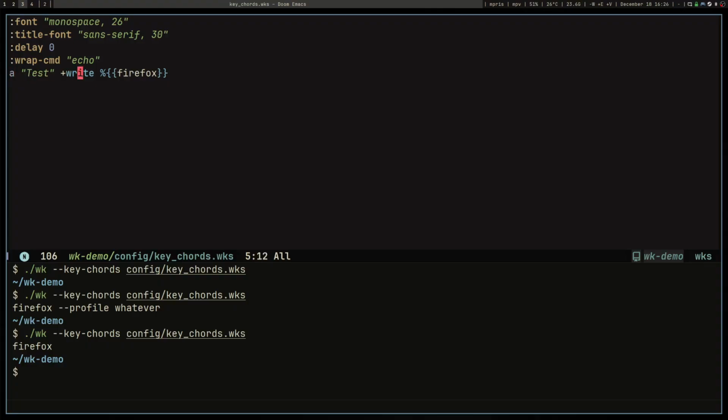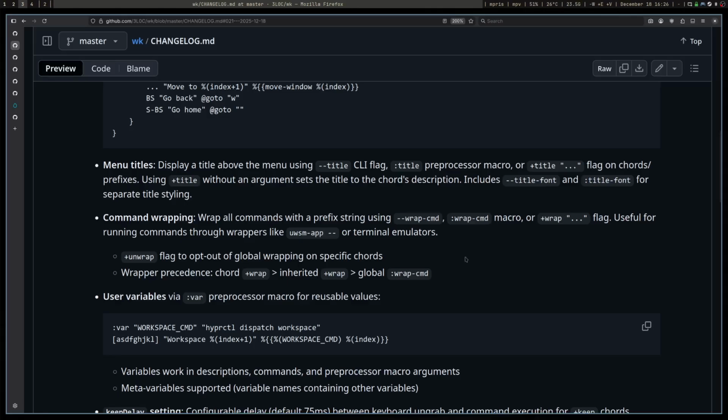But this example is a way to have a valid set of key chords, but then to make them essentially dry runs. You can change the wrap command to echo, and now you've got an easy way to test your key chords. This is useful for testing WK itself, but it might also be useful for your own purposes. This is sort of a toy example, but the motivation is real.